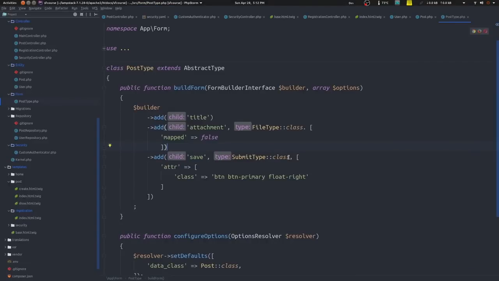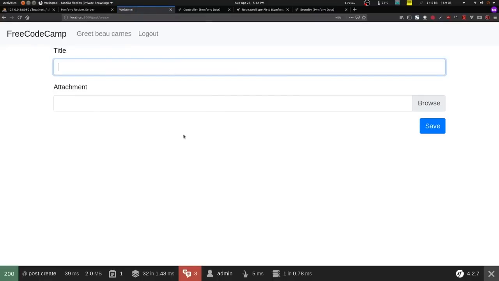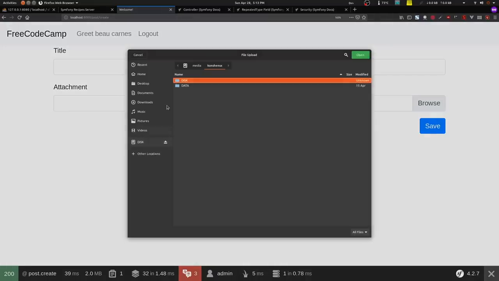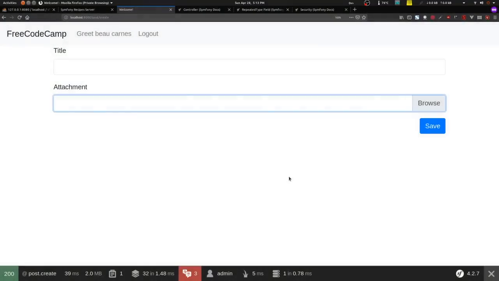Okay, what's that? Oh, that's my bad. There should be a comma right there. And as you can see, it is working. It's mapped set to false, and it's working because this is not going to be persisted. This attachment field is not going to be persisted anywhere or related to our entity. So we can select a file and do whatever, but it's not going to work as of now. It seems like we have some sort of a bug. It's not showing anything.